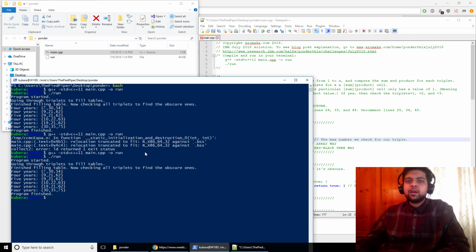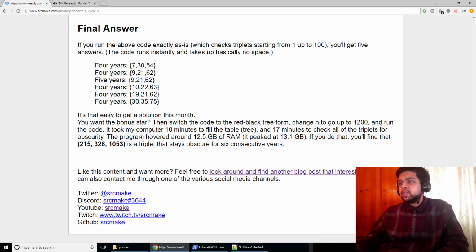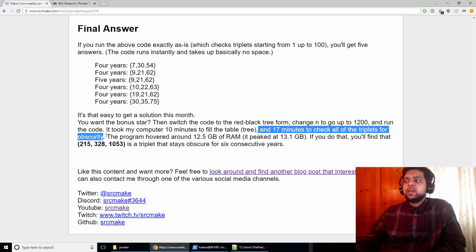It takes a really long time, and actually, let's go over the numbers really quickly. It took me 10 minutes using n up to 1200. It took my computer 10 minutes to fill the tree with the table, and it took 17 minutes to check all the triplets for obscurity. So basically half an hour of this program running if you want the bonus star. And it took 12.5 gigabytes of RAM on average, and it peaked at around 13.1 gigabytes. So it does have some memory limitations, and of course, using the red-black tree, it took some time too. Maybe the hash map would have been quicker, but the code was a little bit messier, so I didn't want to present that in this video.